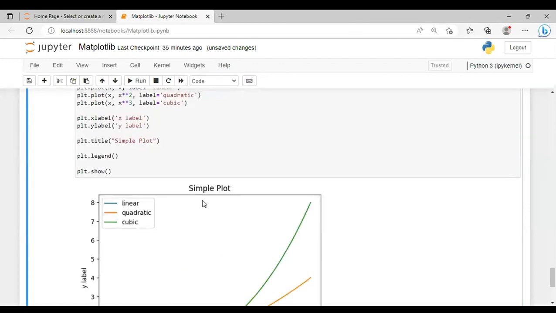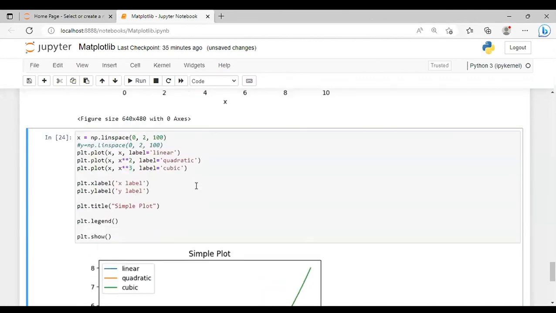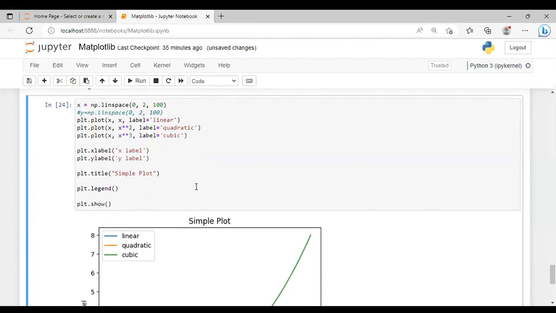So what did you observe, guys, here? What is your observation? Linear, quadratic, and cubic. Can anyone tell me what your observation is? The increasing of the powers. Yes, it's an increasing curve. As we increase the degree of the polynomial, the graph becomes smoother. We can say its growth is like exponential. Yeah, exactly.